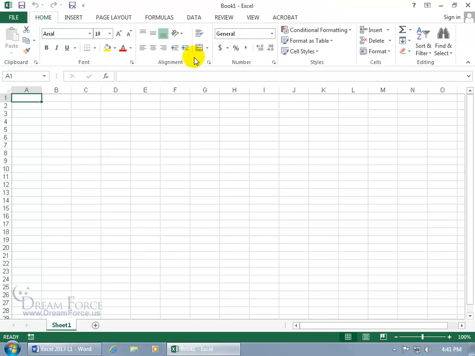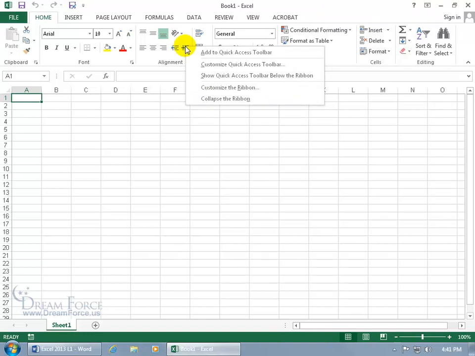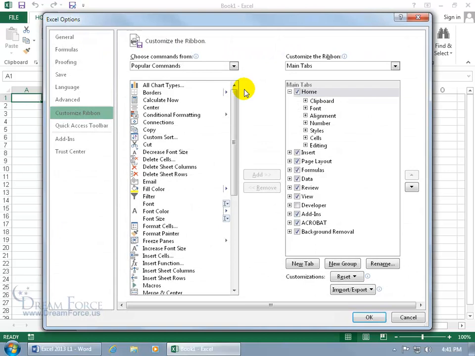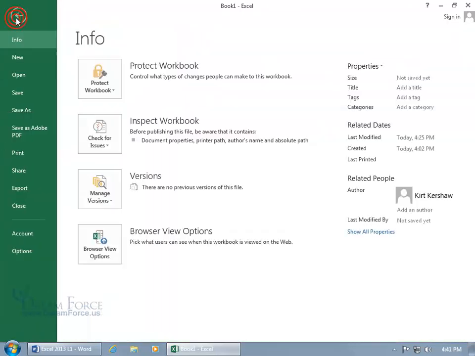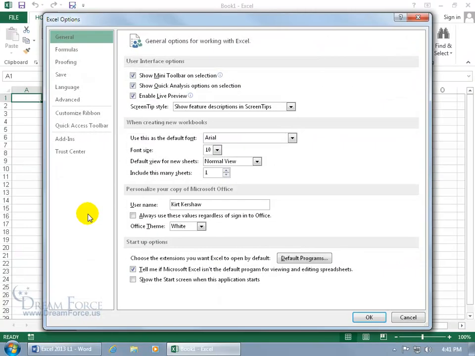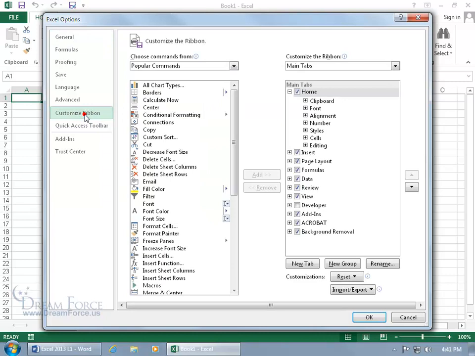To go ahead and customize the ribbon, right-click anywhere on the ribbon to bring up the shortcut menu, and there you go, Customize the Ribbon. Brings up the Excel Options window with the Customize Ribbon tab selected, or click Cancel and click on the File tab and go the long way to Options. Brings up the same window, Excel Options, and then just select Customize Ribbon.